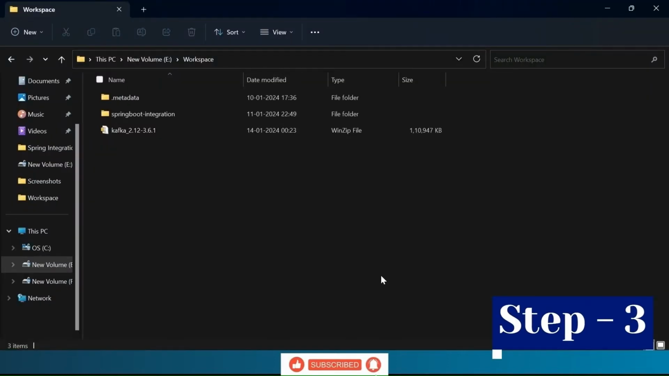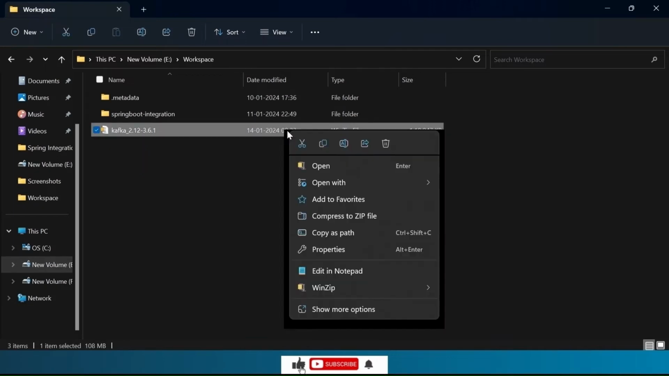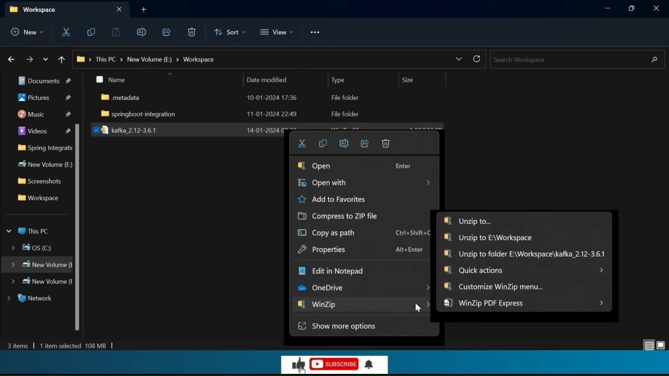Step 3. Once downloaded, go to the location in File Explorer, right click and unzip the folder to extract the files.